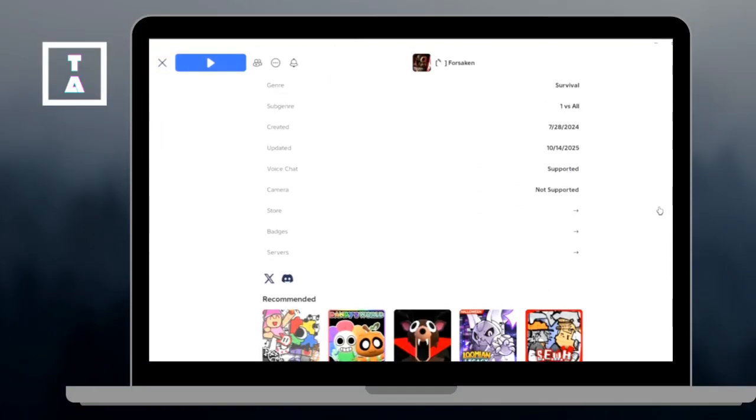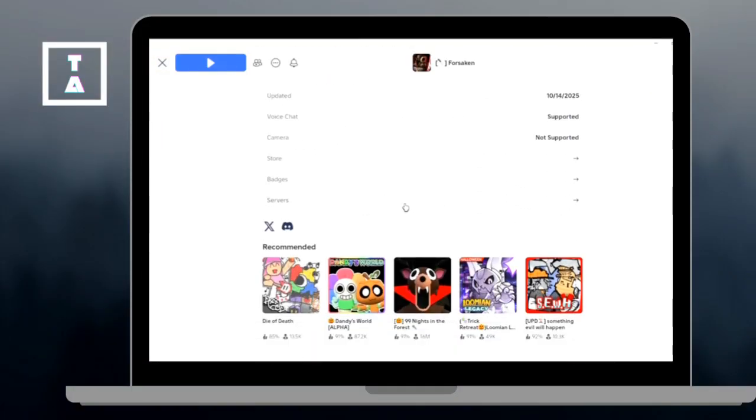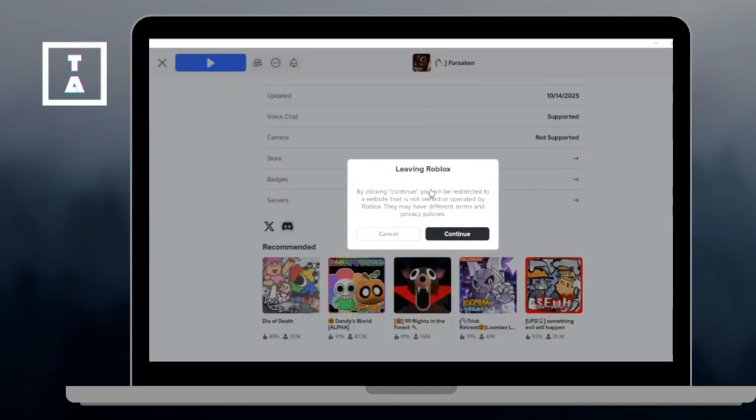And after that, scroll down to the social links section near the bottom. Here you'll see the Discord icon, then click it. A message will appear saying you'll be redirected to a website. Click continue to open the invite in your browser.